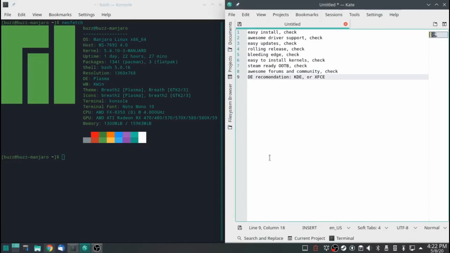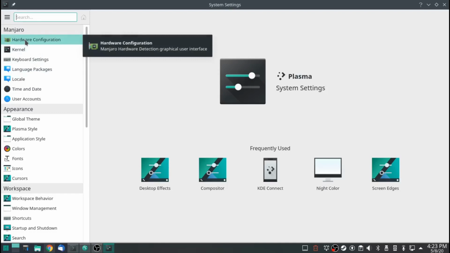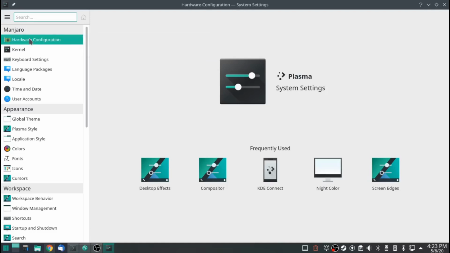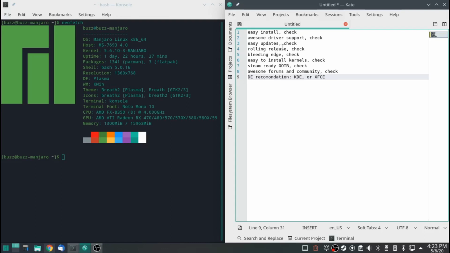Number two, awesome driver support. Now, again, there are other distributions that have awesome hardware support. If you go into your settings in KDE, it's right here. You click this button to auto install open source drivers. Done. If I had proprietary items on here and needed proprietary drivers, I would also have a button that said auto install proprietary drivers. I don't, so I don't have the button, but it would be there if I had, say, an NVIDIA or Broadcom wireless.